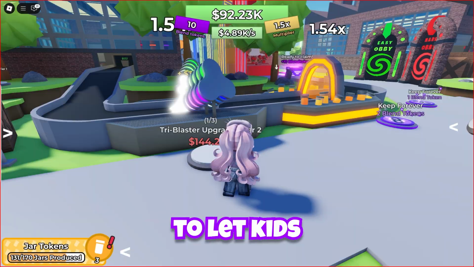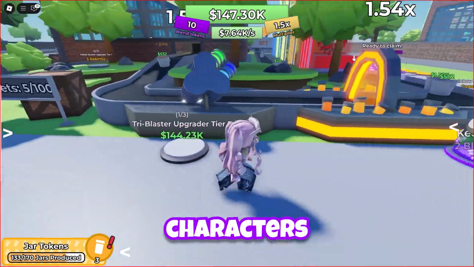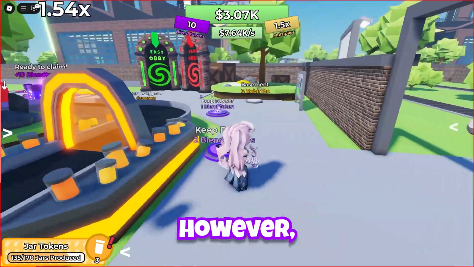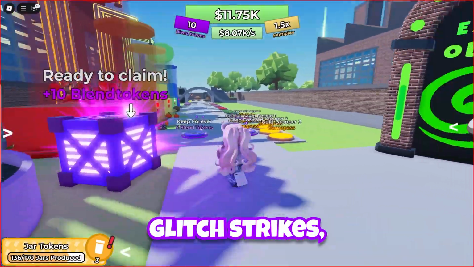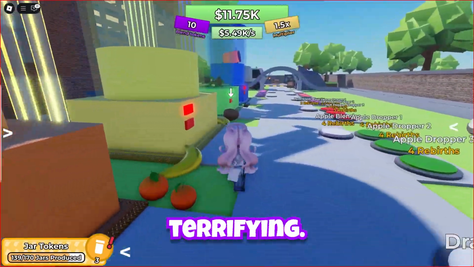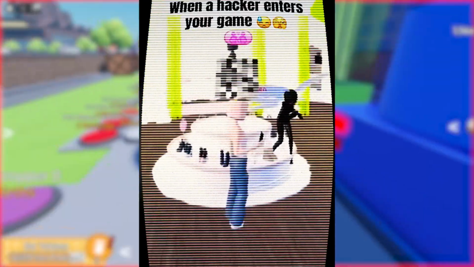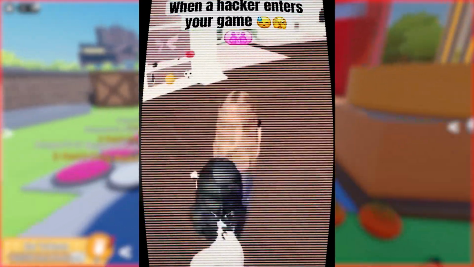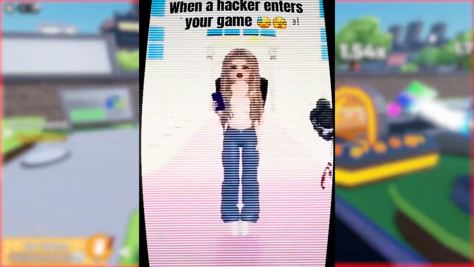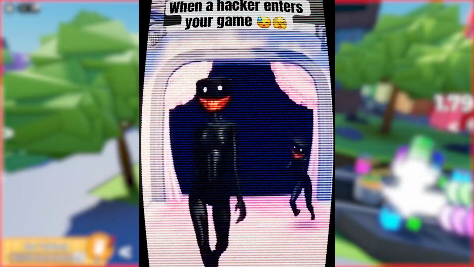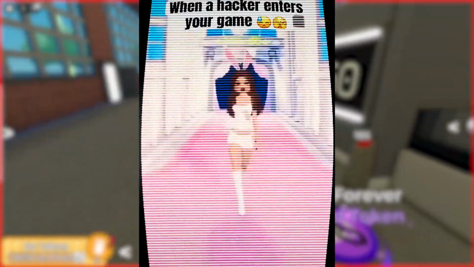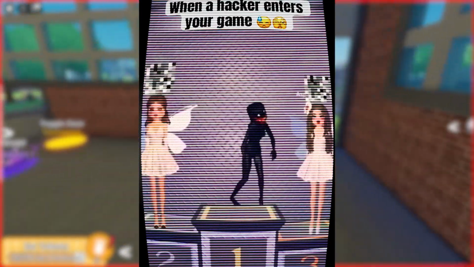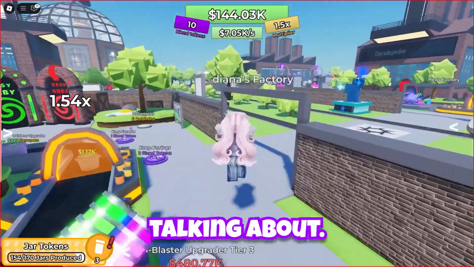These games are designed to let kids create outfits for virtual characters and have fun with fashion. However, when this particular glitch strikes, the characters become absolutely terrifying. That's exactly the kind of horror I'm talking about.